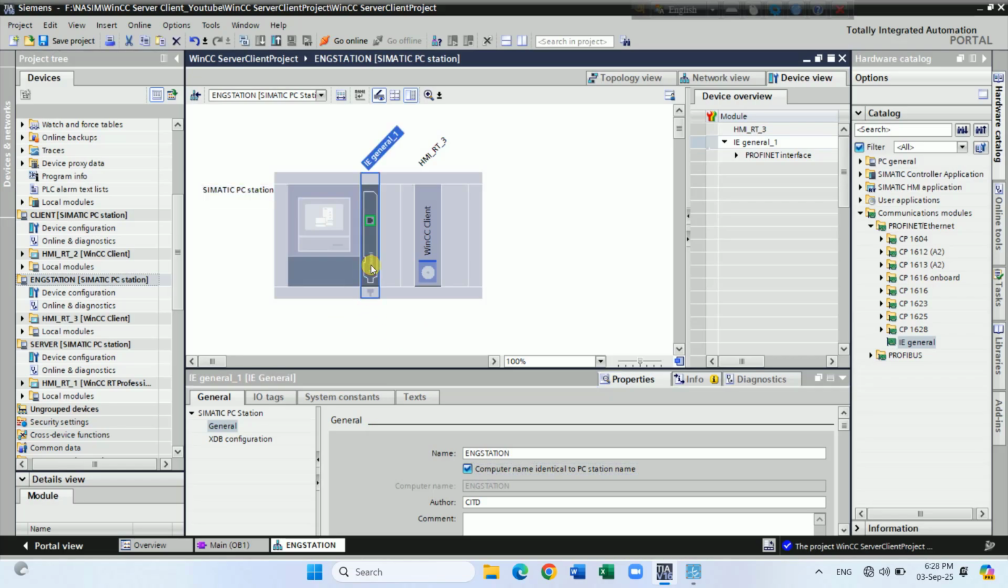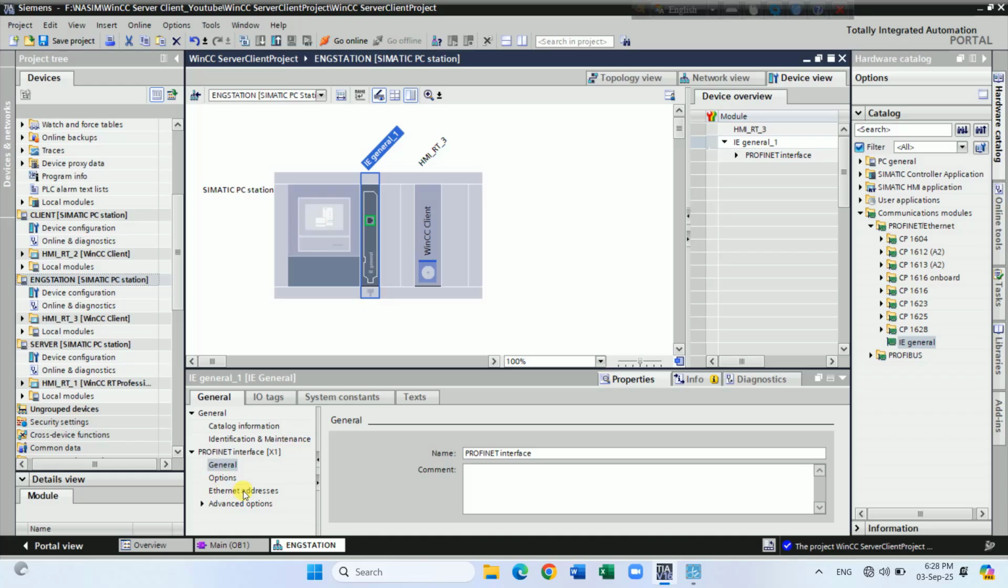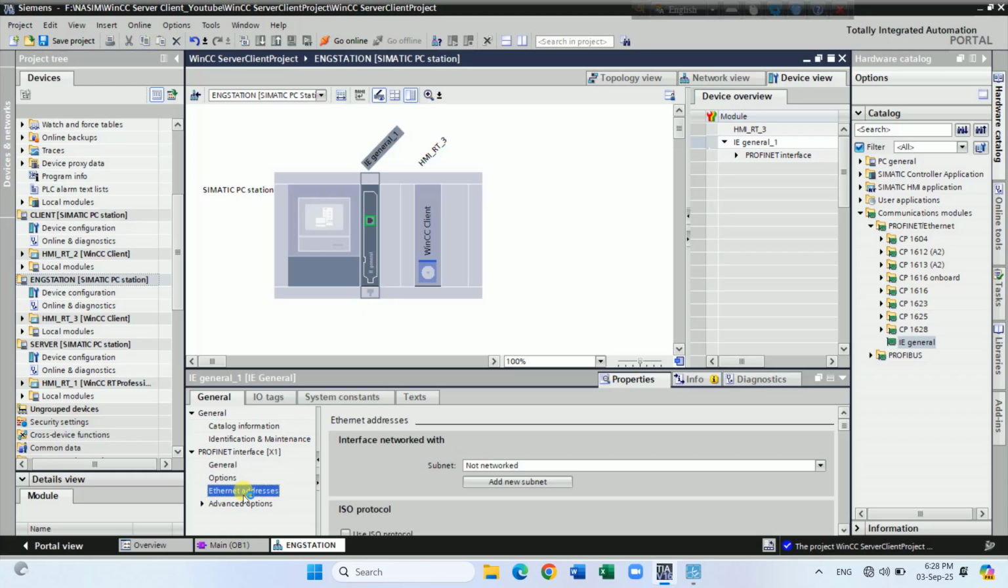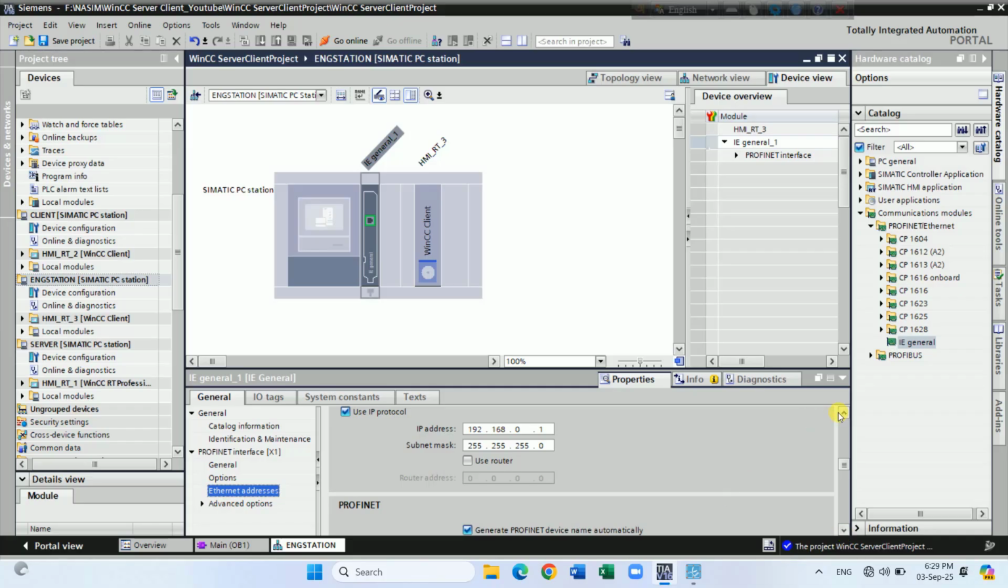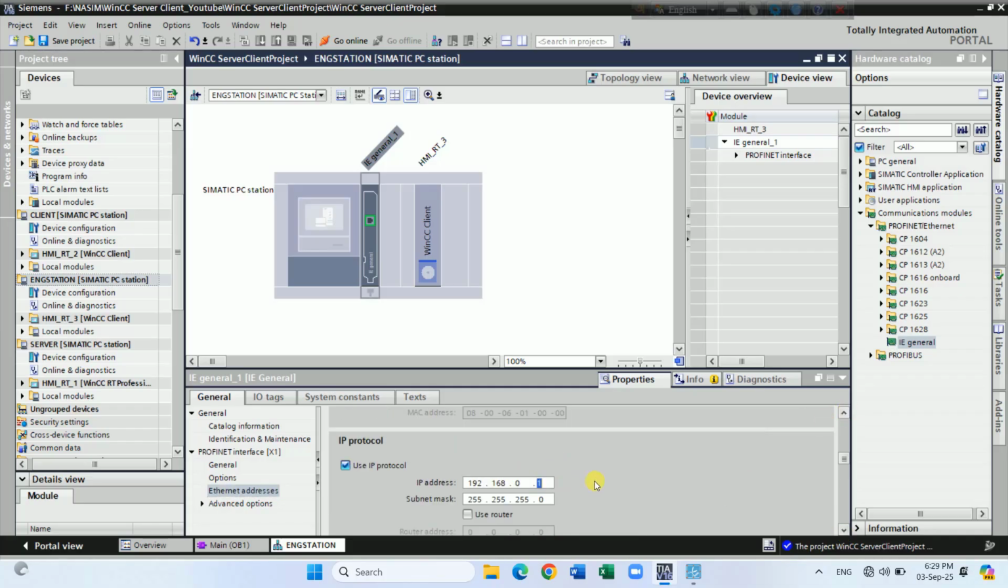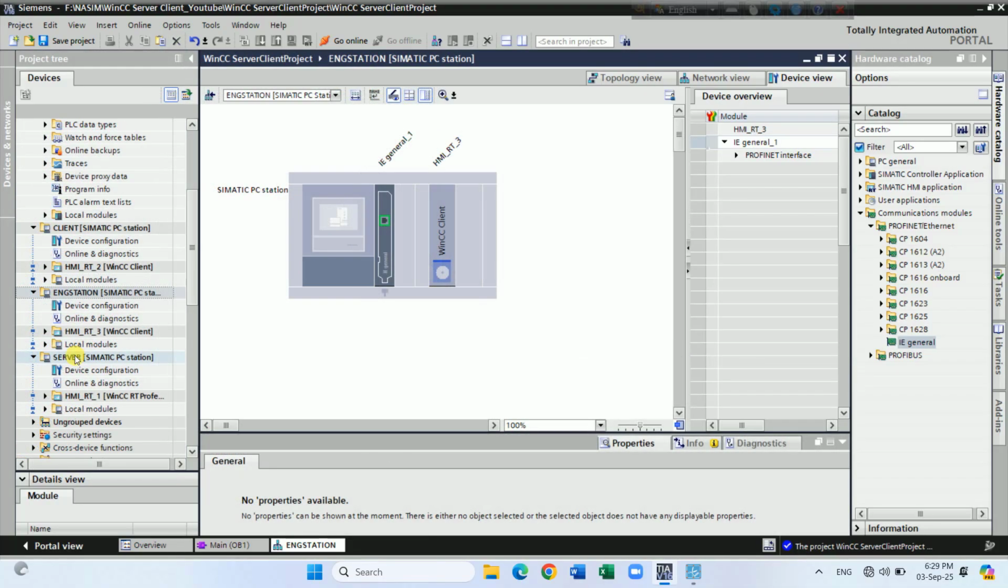Select the communication module of this PC station. Under the Properties tab, go to the option for Network Interface Setting. Add the subnet for this station, like the subnet for the server or client station. Scroll down to the IP Setting options and write down the IP address for this station. The PC stations for engineering, server, and client have been added and configured in this project.